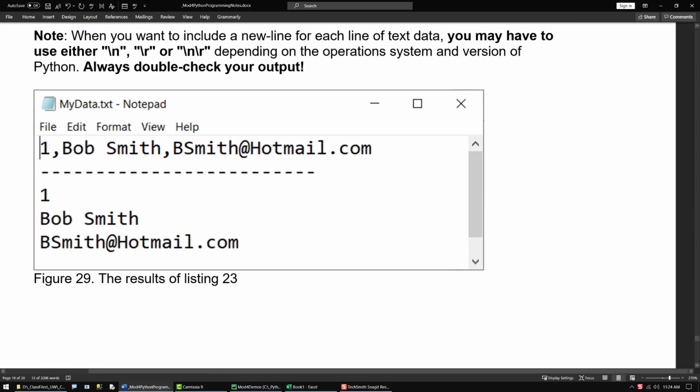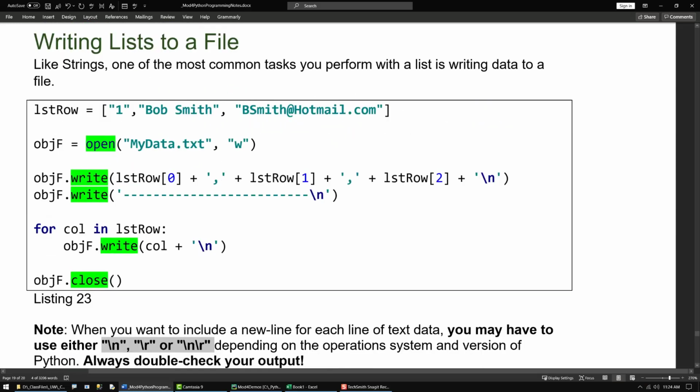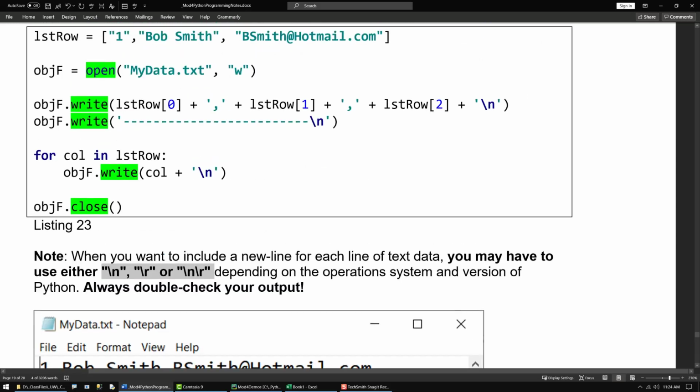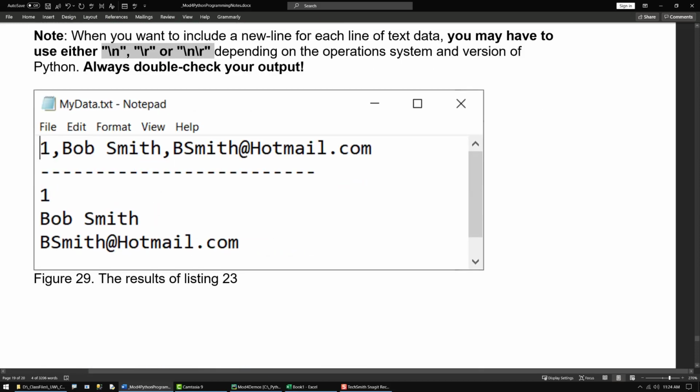Just like before, you have to always double check on your operating system if you need an \n, an \r, or a combination. Always double check. But I would get the output in the text file, just like you would expect from when we did the string. Element 0, element 1, element 2 would be presented. And of course, if I wanted to change the way it was formatted, I could extract out the data individually and write it any way I want. We'll be working more with that. Certainly, we'll do some in the assignment.